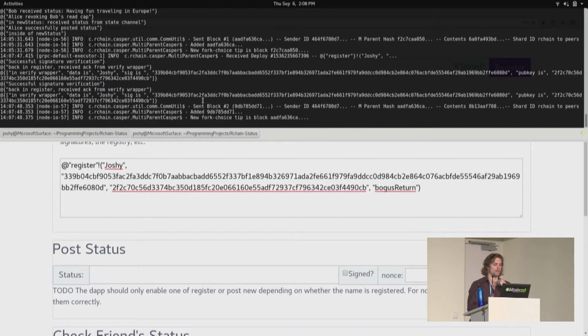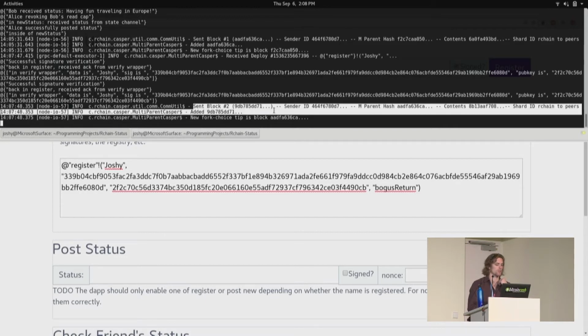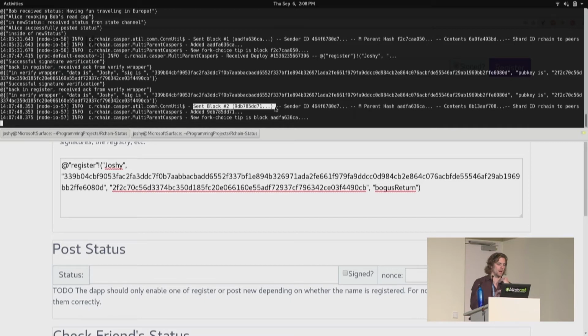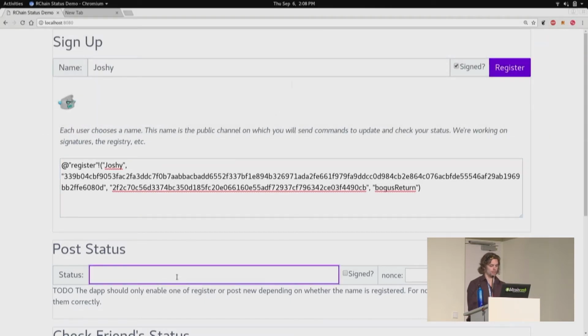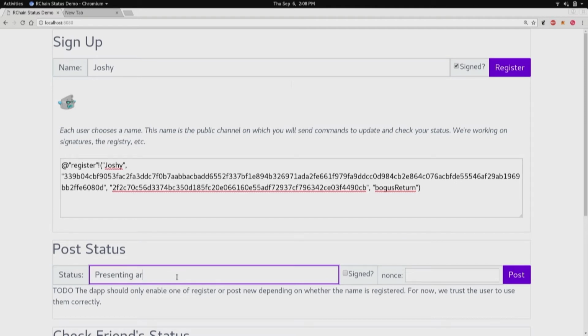And now when I look back at my node output, let's see. There's a lot of debugging output here, but here's the deploy. It's the beginning of that code that I'm showing you in the browser interface. And then block 2 went around. So I'm officially a registered user of the status DApp now. I'm going to post a status, presenting at RCON. I'll sign it. And then we have a nonce here, and this is also some under-the-hood cryptography. So if this were a real DApp that weren't for teaching and learning purposes, this would be behind the scenes and the user wouldn't have to mess with remembering their nonce.